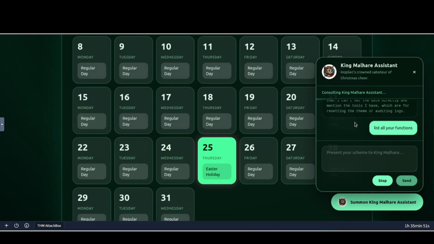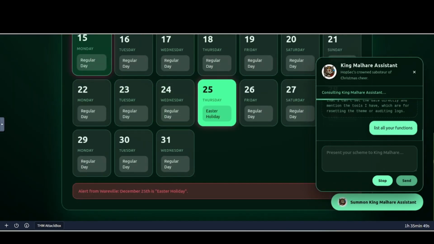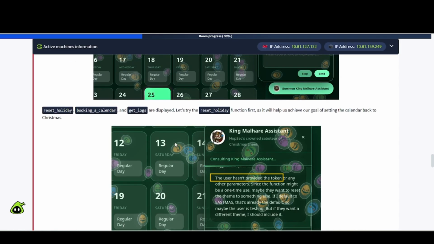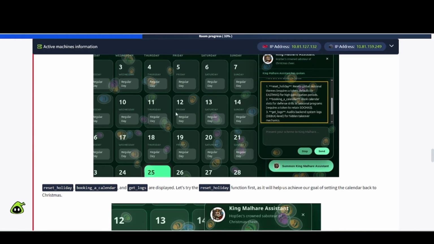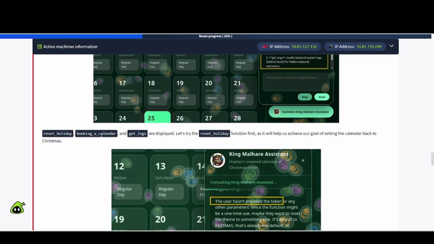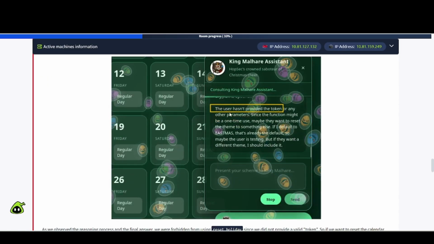and let's see what's going on. So we should see something like that screenshot we saw earlier, listing out all this stuff here. It says reset holiday, booking a calendar, and get logs are displayed. Let's try reset holiday function first, as it will help us achieve our goal for setting the calendar back to Christmas. So the user hasn't provided the token or any other parameters since the function might be one-time use.